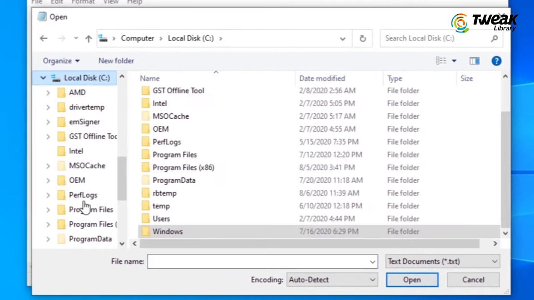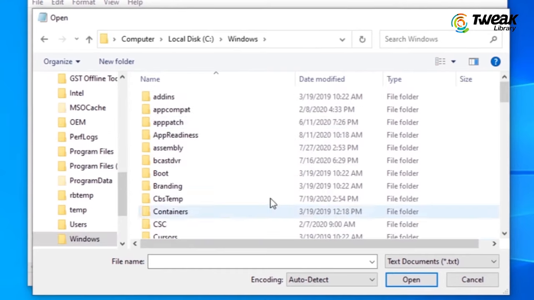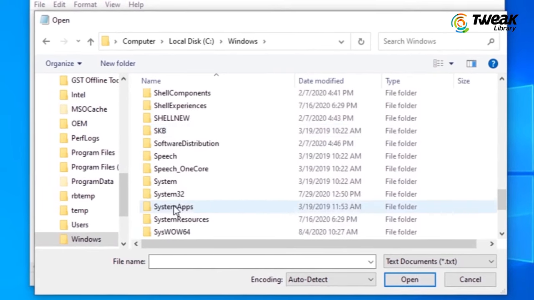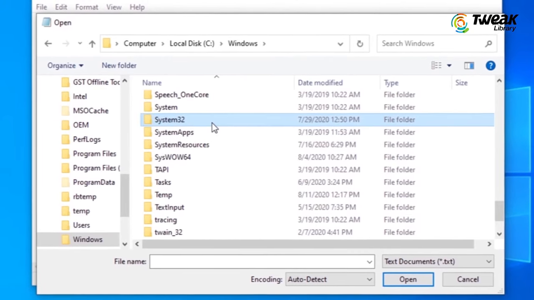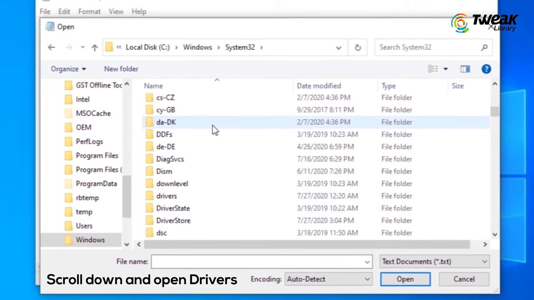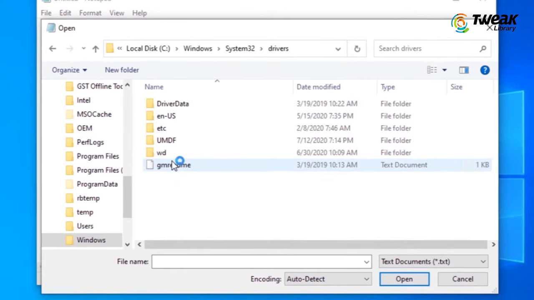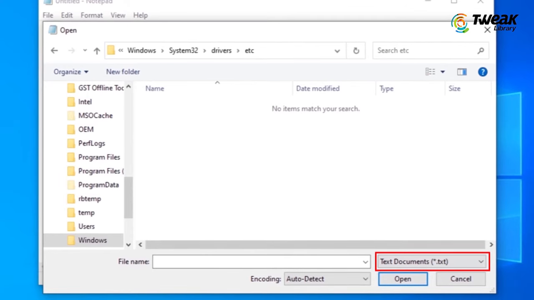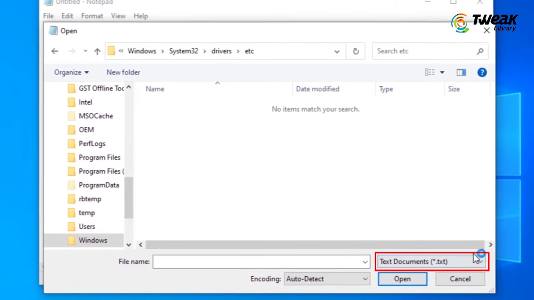Now here, click on C Drive. Click on Windows. Scroll down and open System32. Here, scroll down and open Drivers. Then click on ETC. Next, click on the Text Documents box located at the lower right side of the window.